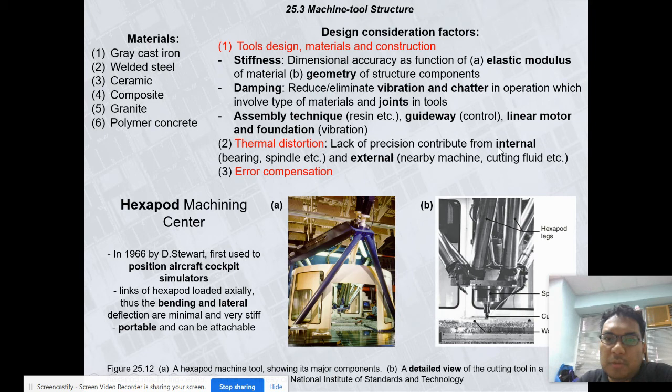Another thing is thermal distortion. The lack of precision comes from the internal bearing spindle, external nearby machines, and cutting fluid. For example, when you want to do a cutting, sometimes because of the thermal effect, you need to have a cutting fluid so that it does not affect the dimension of the cutting process of your products. Also the cutting tool itself and the spindle have thermal effects when doing the process. Sometimes the machine center is intelligent enough to have a cooling system so that it can control the humidity and the temperature inside the machine.